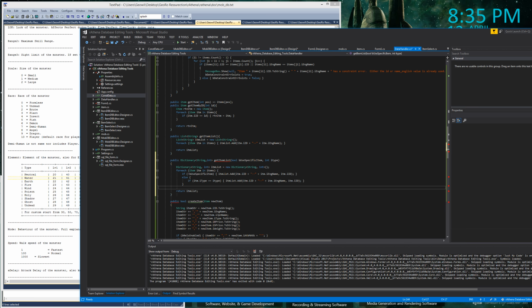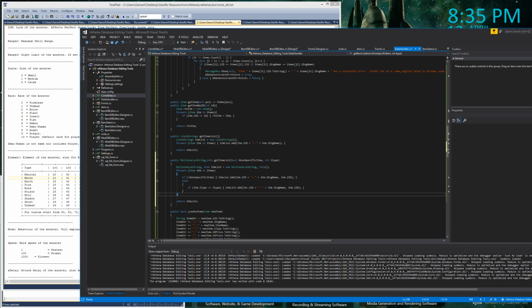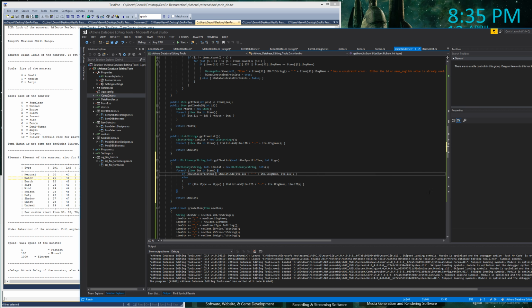So this closes that. That closes that. We need to close the for loop again. That's what we're missing. And of course it screwed up the formatting there that we fixed. There we go. Okay.